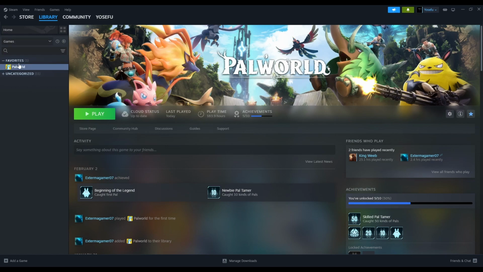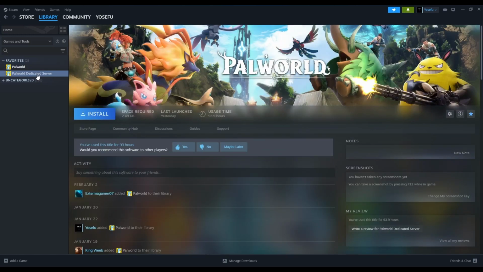Once you're in Steam, my particular setup probably doesn't look the same as everybody else's, but to be able to see the PaulWorld dedicated server, you'll need to go under Games, click under Tools, and then PaulWorld dedicated server will come up. Now, I wanted to do this from scratch, so I haven't downloaded it yet. First thing we're going to do is go onto the PaulWorld dedicated server and then click Install.